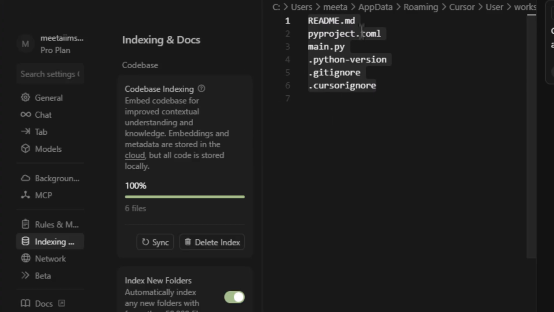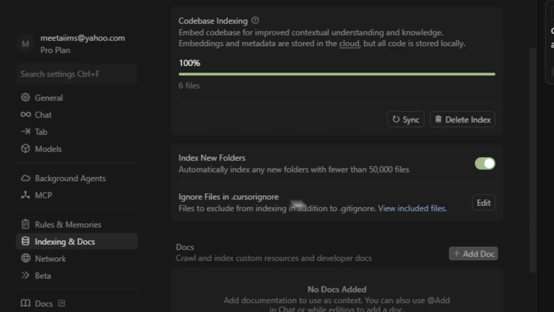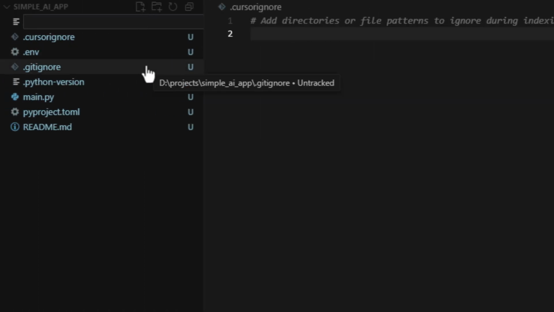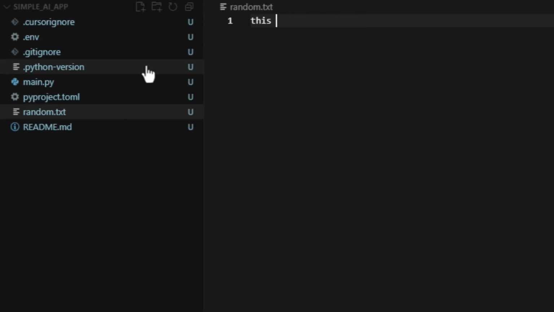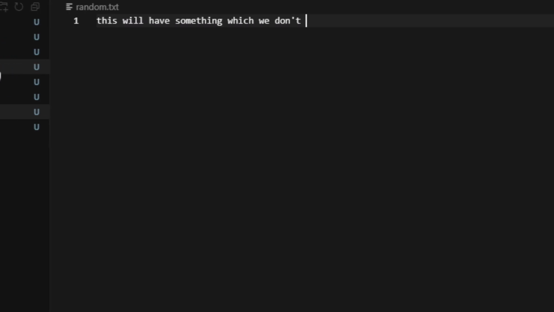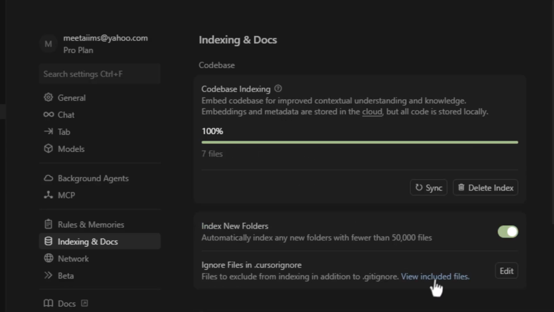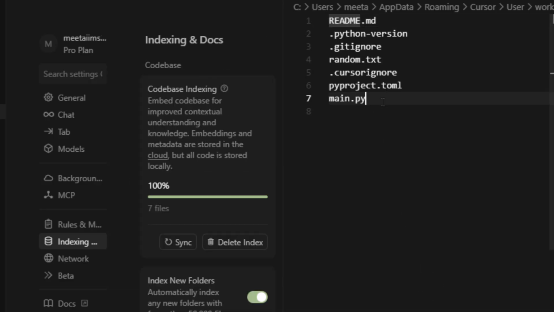We can also manually choose which files we want to ignore when it comes to including in our context by adding them to a file, .cursorignore, right? So let's add a file random.txt. This will have something which we don't want Cursor to index and contextualize. So save it. By default, Cursor will sync this file, and you can confirm that part by checking included files. And as you can see, random.txt has been indexed.